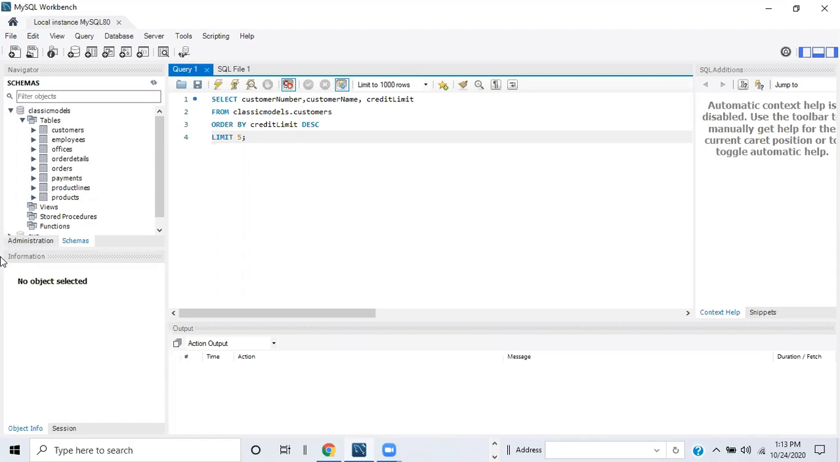And since we're sorting by credit limit in descending order, the first record will have the highest amount of credit, and so the top 5 records will have the customers with the highest credit. So this is how we would use the limit clause.